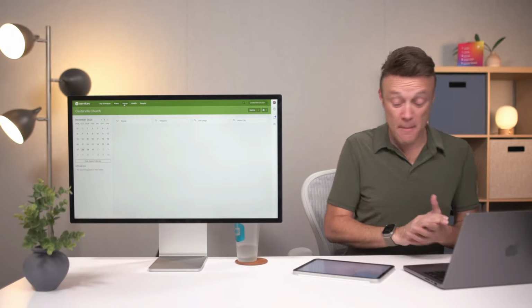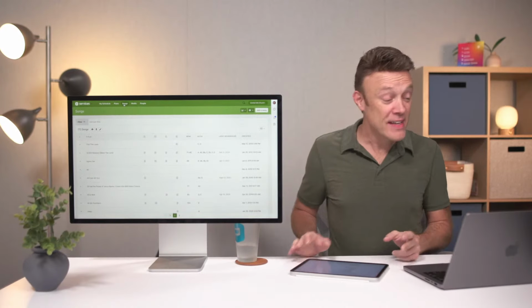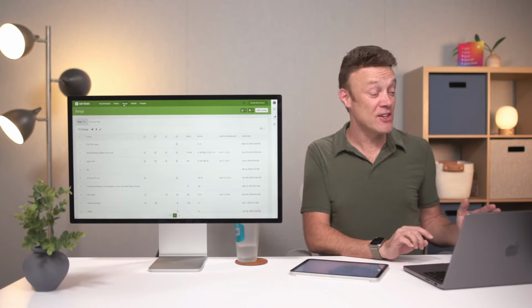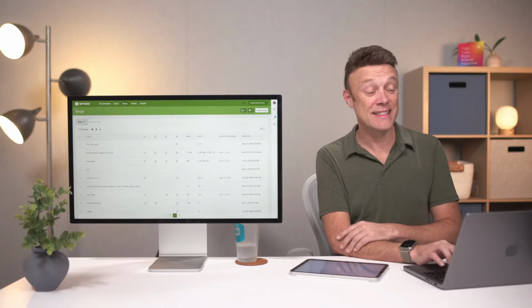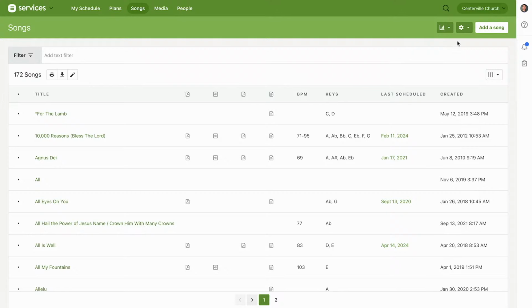On the songs page, this is where you're going to see all the songs in your entire library. And the first thing you're probably going to want to do is set up some song integrations, because when you start a Planning Center account, there are no songs in it. You have to tell us what songs you want to do.